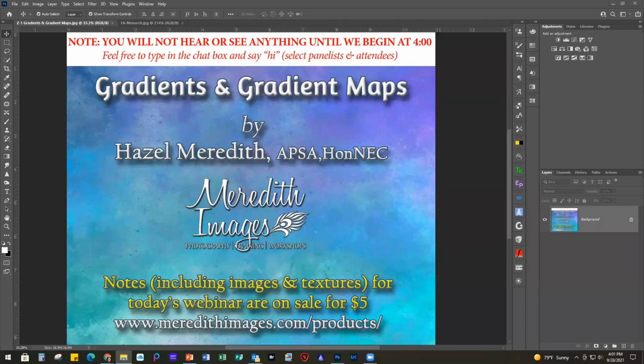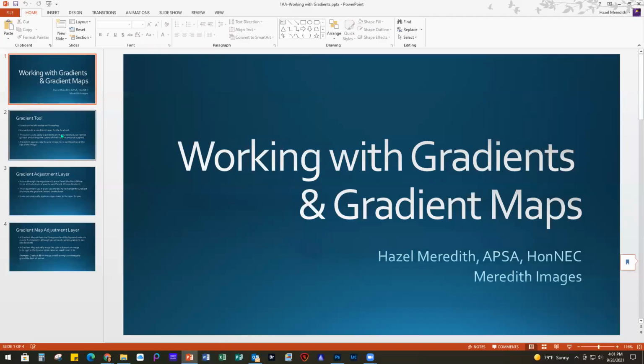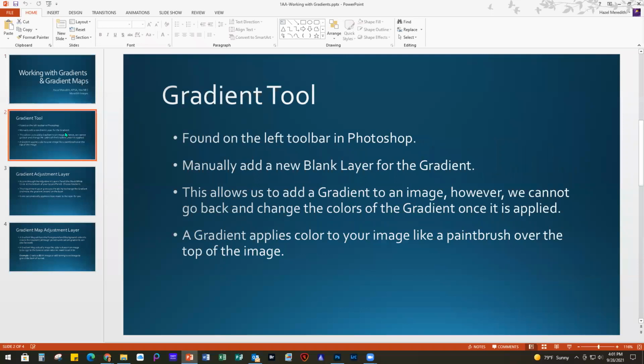I think we're going to learn some new cool things you can do with gradients and gradient maps. So I'm going to start first, before I get into working in Photoshop. I did a quick little 3-slide presentation here just to talk briefly about the differences between the tools and kind of give you a preview of what's coming. So there's 3 ways you can apply gradients.